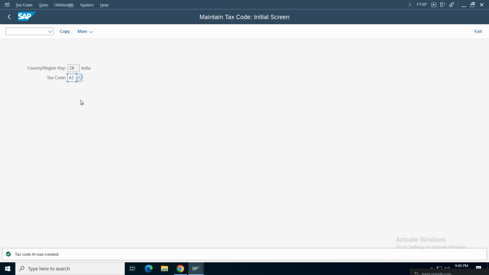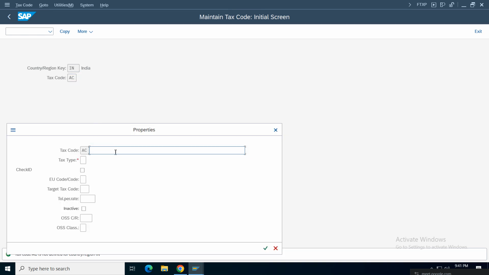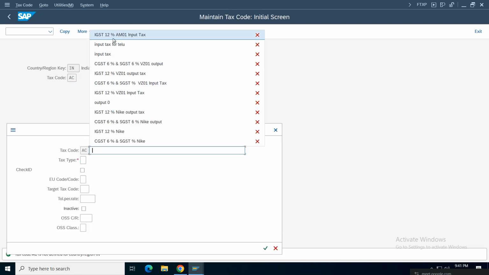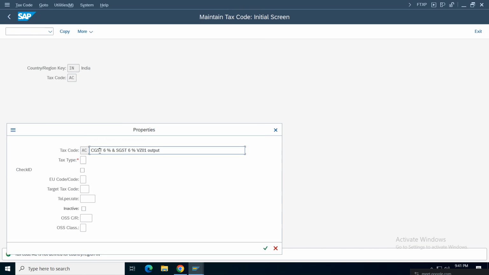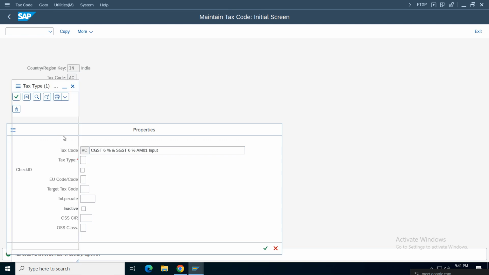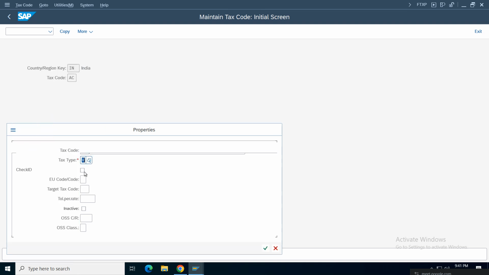So one more I want to add, okay, Amazon, this is also for I, but it's a CGST SGST, right? So let me put for C. So what I'll do, this also same thing, but CGST 6%, SGST 6%, AM01. But this is for input tax only. I'm still working on input tax. So I'm just creating two tax rates. This is for input tax liable.